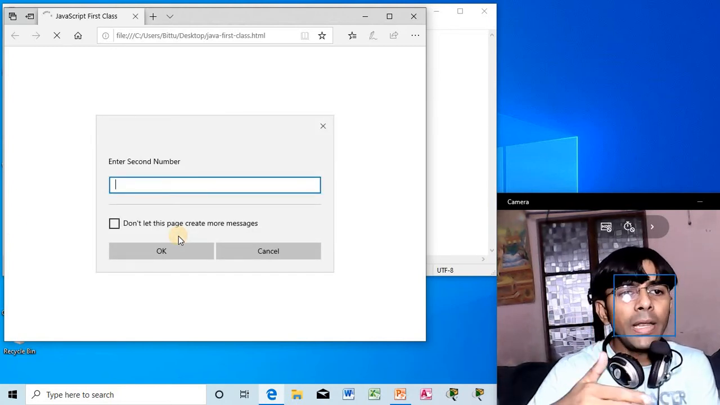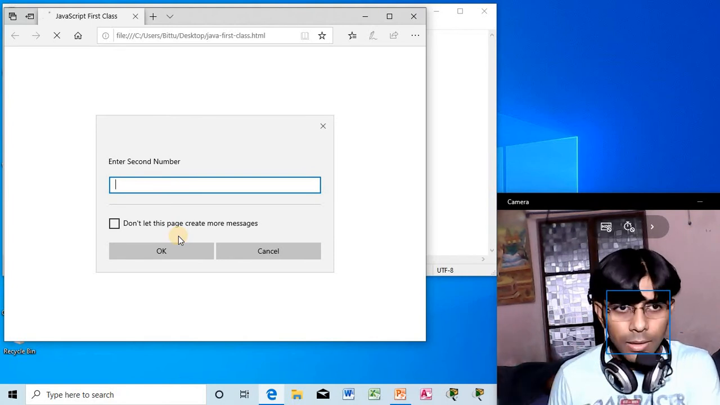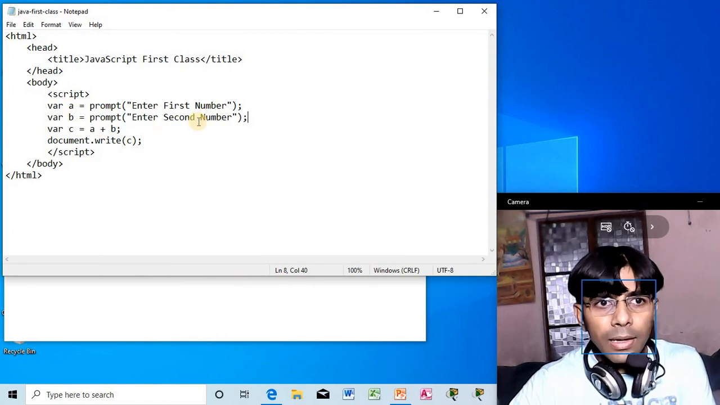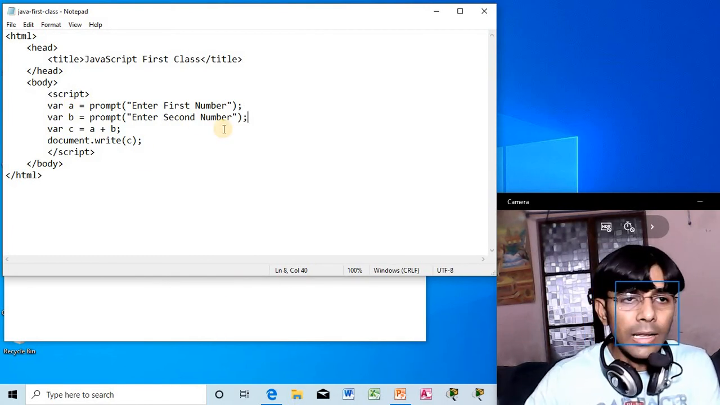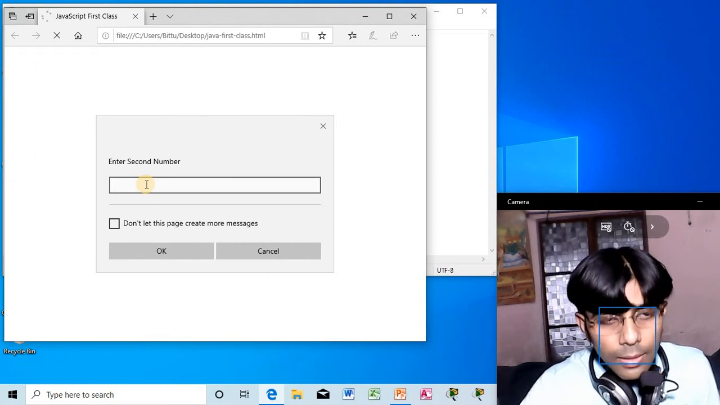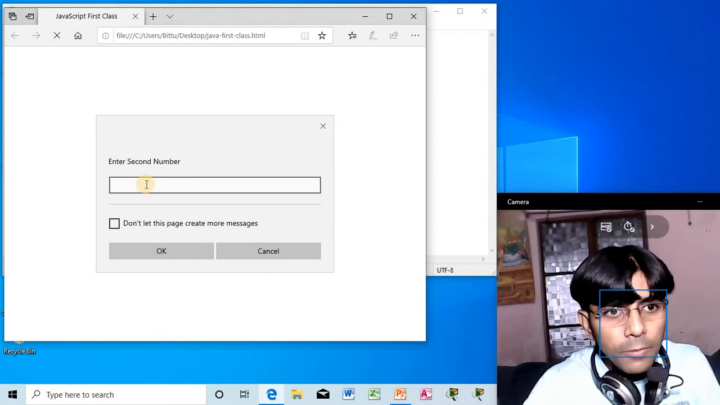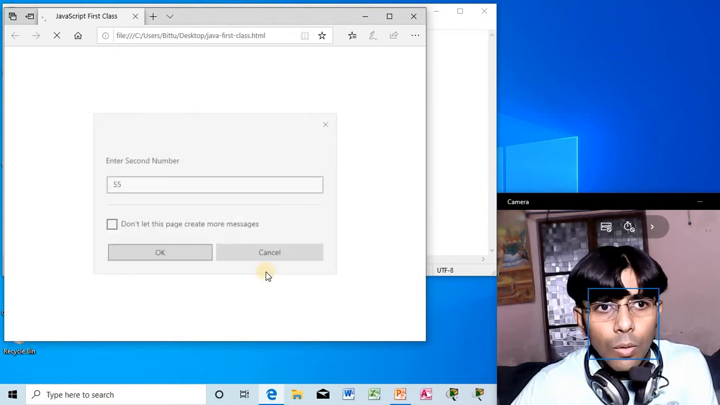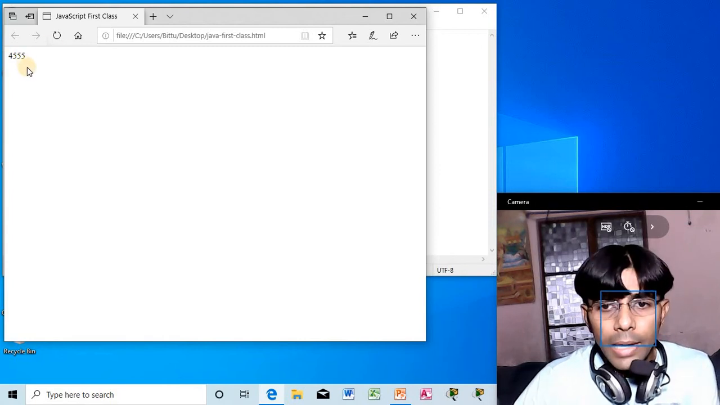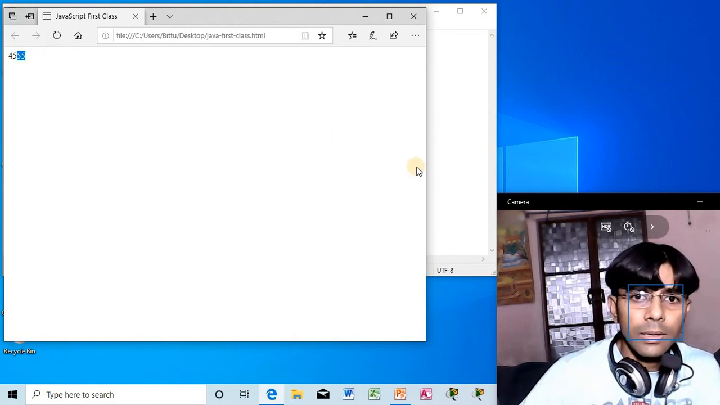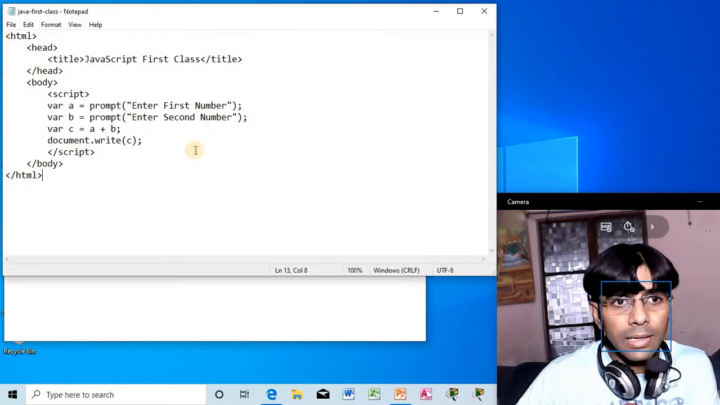See, now I have been asked to add another number. The first number has been saved in the variable A. The second number which I will give, that will be saved in the variable B. So if I write here 55, now I will click here OK. See what has been printed over here. 45, the first number, and 55, that is the second number, right? Both the numbers have been printed, right?